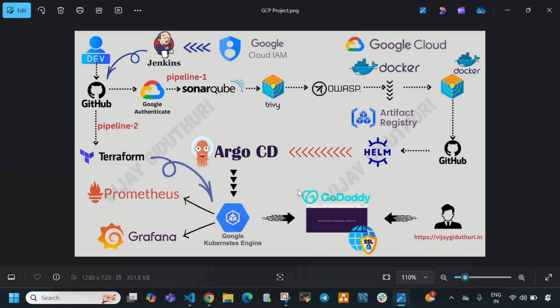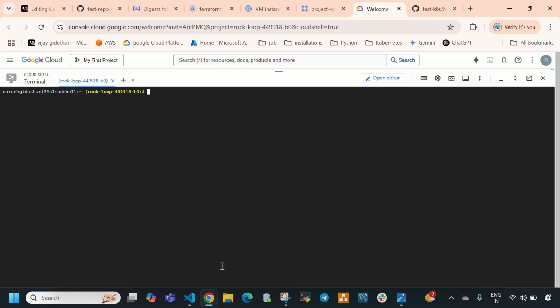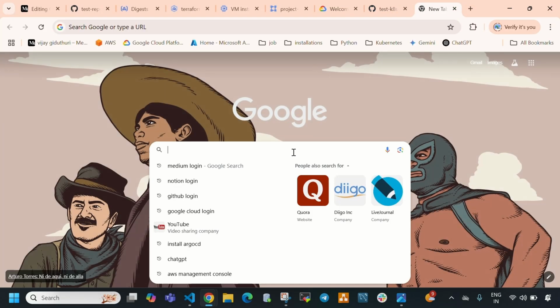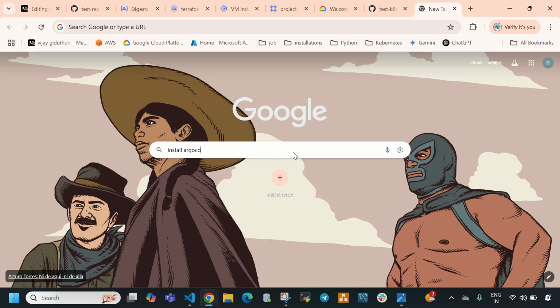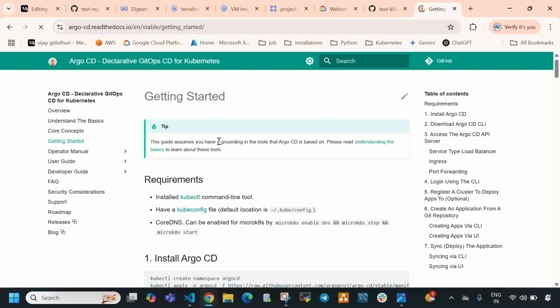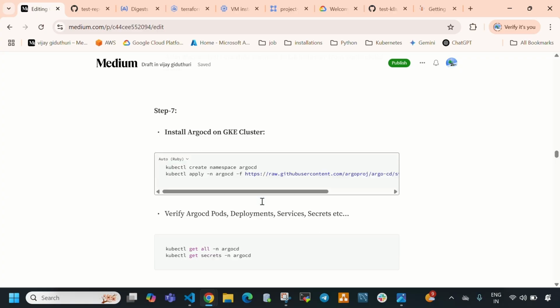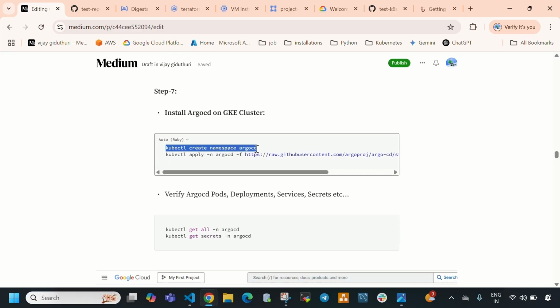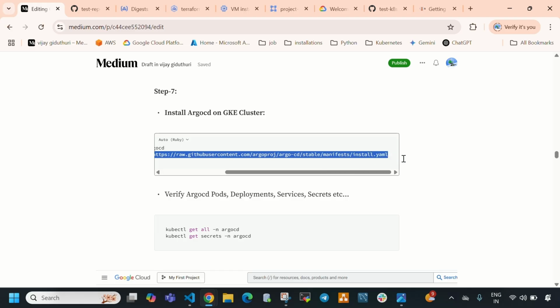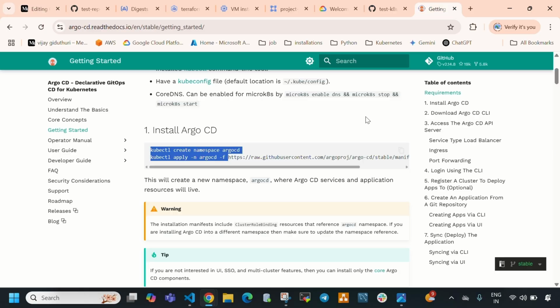So now let me open the official documentation. Let me come here and directly search for install ArgoCD. Open this first link. I just copied these commands from the official documentation and created this blog, guys. Here you can see, first we are going to create a namespace called argocd, and using the kubectl command we are going to install all the ArgoCD pods, deployments, services, secrets, stateful sets, daemon sets, whatever it may be. We are going to install everything from this ArgoCD GitHub repository. You can copy from here also. So let me copy this command. First it will create a namespace called argocd.